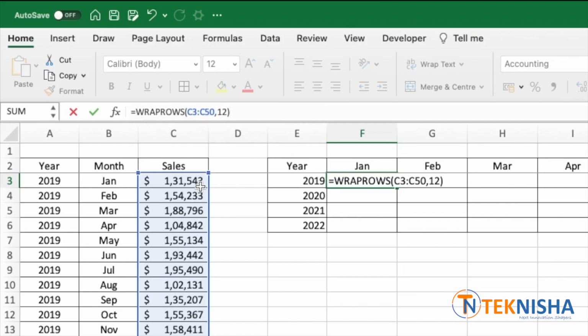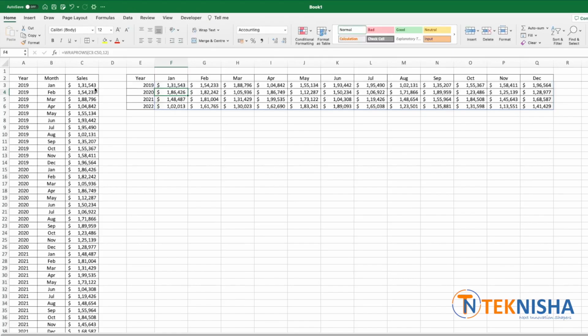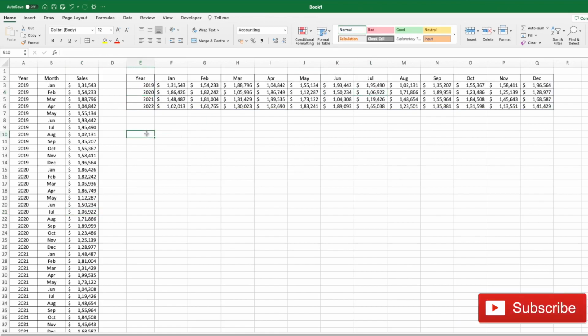And that's it. Close the brackets, and when you press enter, the whole single-dimensional data has been converted to two-dimensional. And we can verify it. The 2020 July is supposed to be 106,000. 2020 July is 106,000.